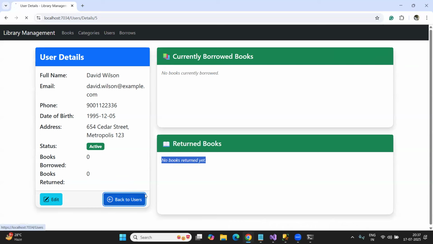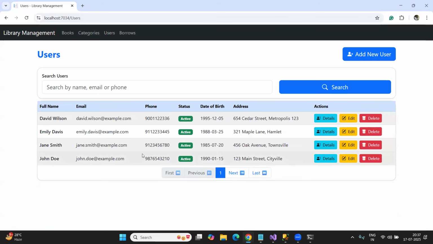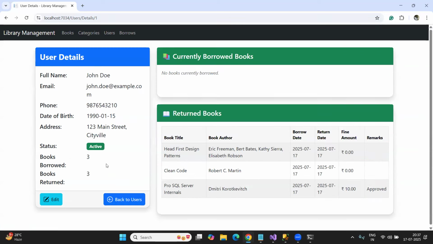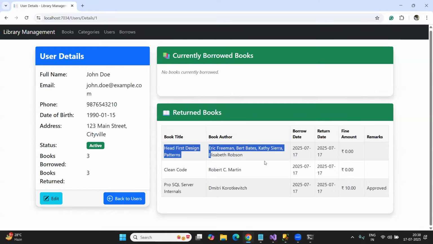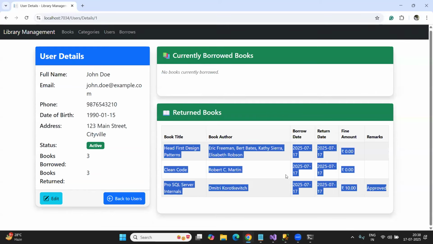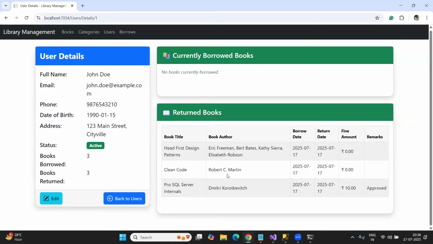Now if you go back to this page, for example, I'm going to check this journey due. Currently you can see he borrowed three books and all three books have been returned. If any book has not been returned, then that list will be shown here. And whatever books he returned, that list is going to be shown here. Clear? This page is clear.